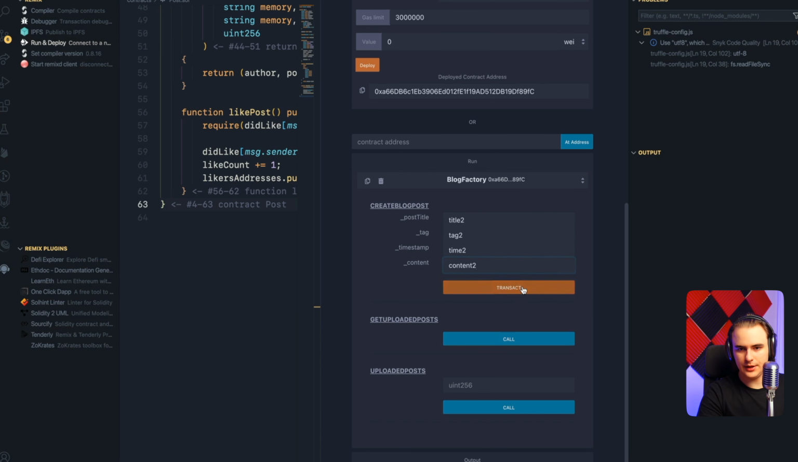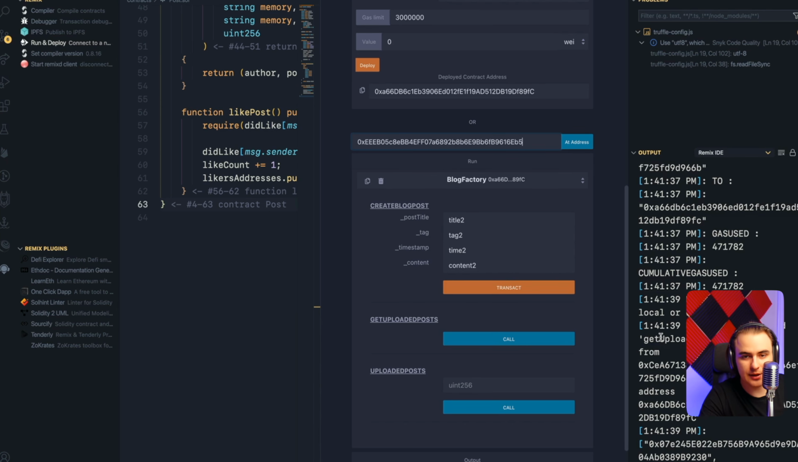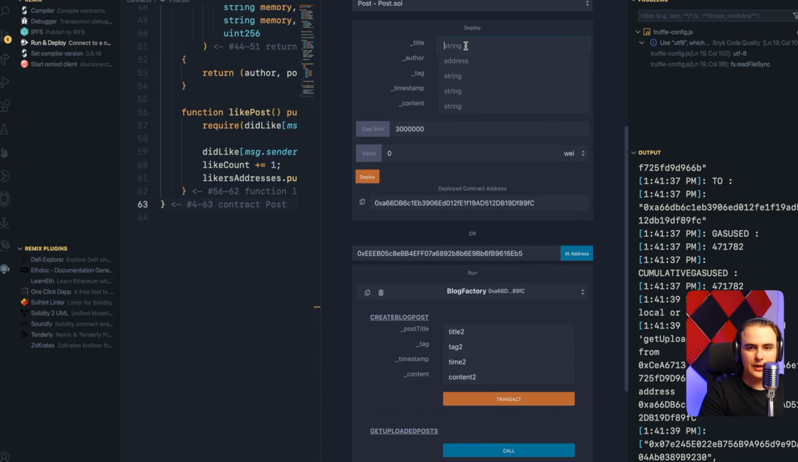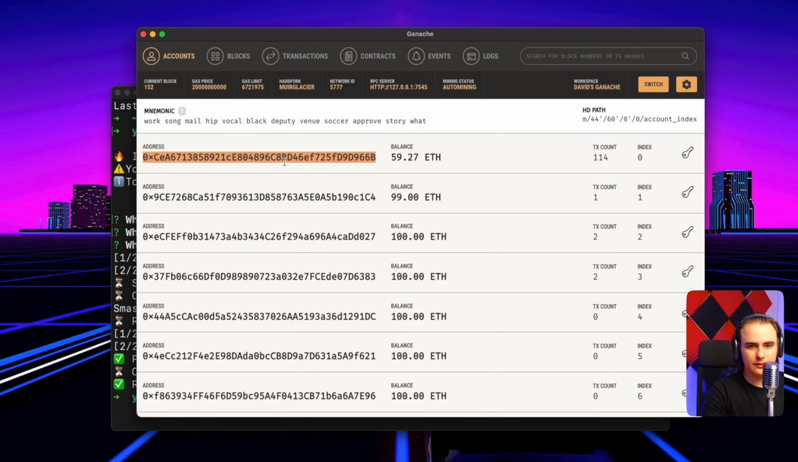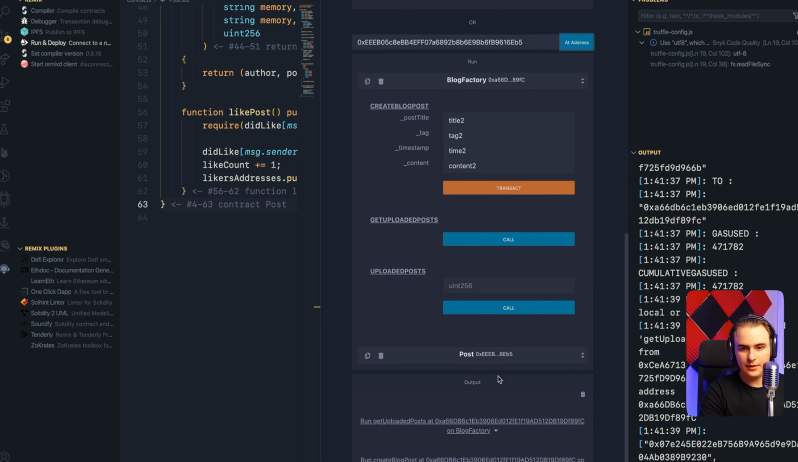So go title 2 and go here. Copy this guy, paste it, tag 2, time 2, and content 2. Hit add address, and you should be good to go. Whoa. So this happened because it didn't compile the post again. So let's try that, because that would be a good idea. And I'm just going to remove this deployment. So this is your reminder that before you deploy a new post, you want to compile it. So you saw this in real time going bad. So we're going to try it again.